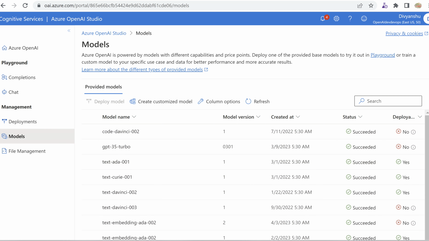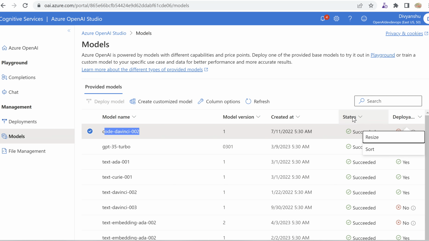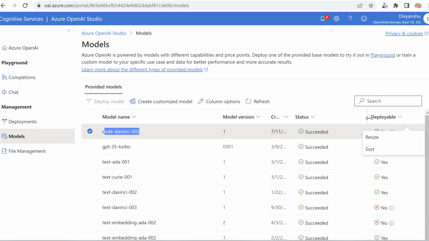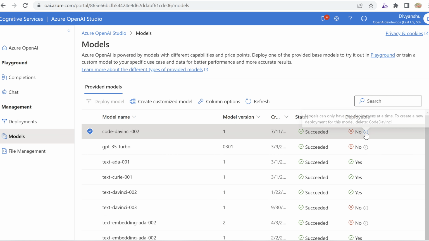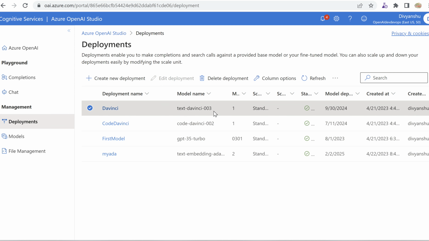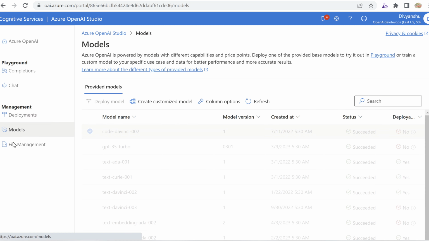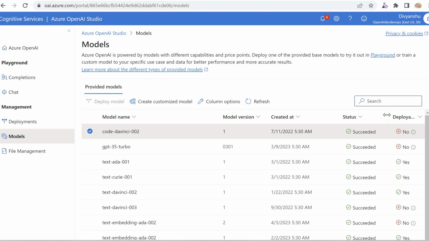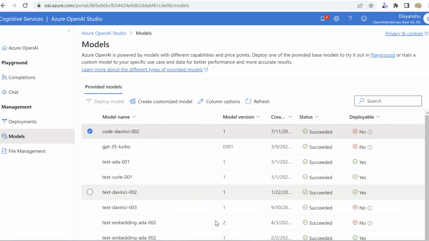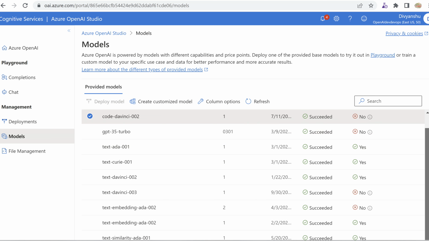Then in the next part, we have the models. These are the models which are available here. You can see the code DaVinci model, I have deployed this model. Let me just resize it here. Here it says deployable: no, because a model can only have one deployment at a time. I already have this deployment. If you see code DaVinci 002, if I go to the deployment, it is already present. So I cannot create a new deployment on this because it's not deployable, since I have already created it. So these are the models which are available for my APIs.